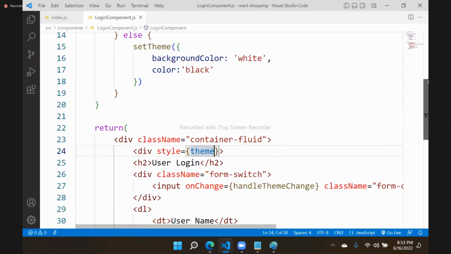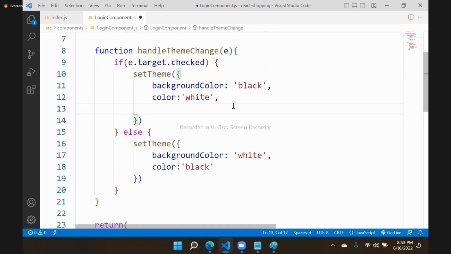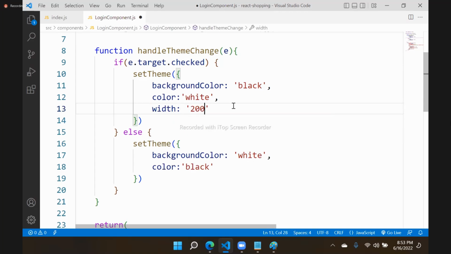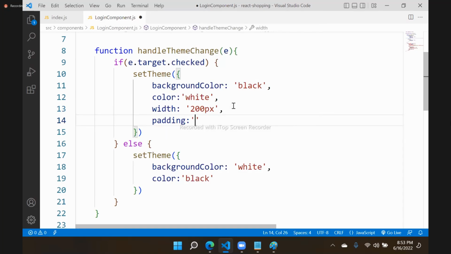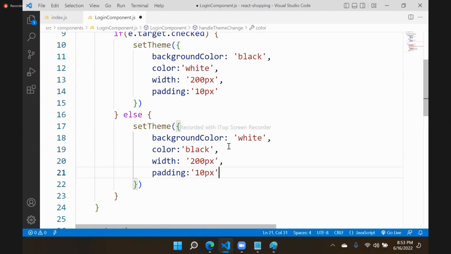Actually, we have a lot of things to define because it is a container. I am using another option like width. So width is, suppose, 200 pixels. We have padding. Padding is, suppose, 10 pixels, right? So the same thing I need to configure. So width and padding, I need to configure for this.